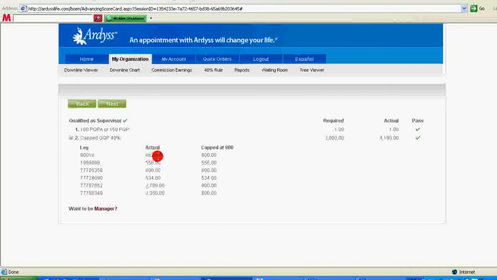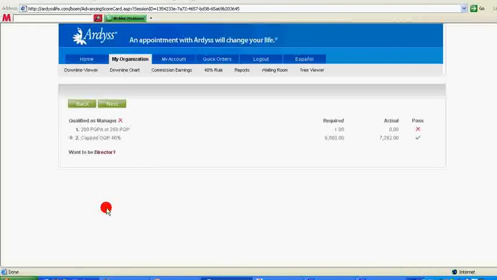So this leg at 852, you're probably going to get paid on all the 852, but you can only count 800 for your qualification. Down here had 2,780. All you can count for qualification is 800. Same for here.